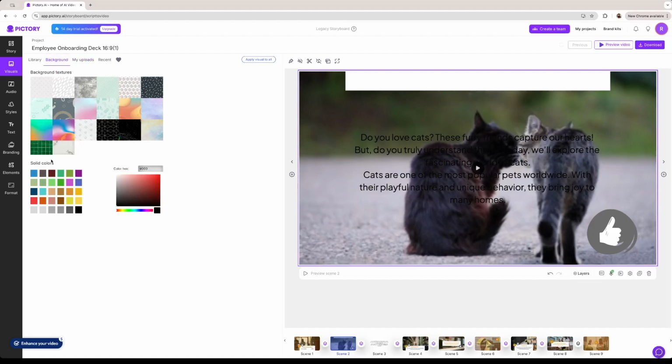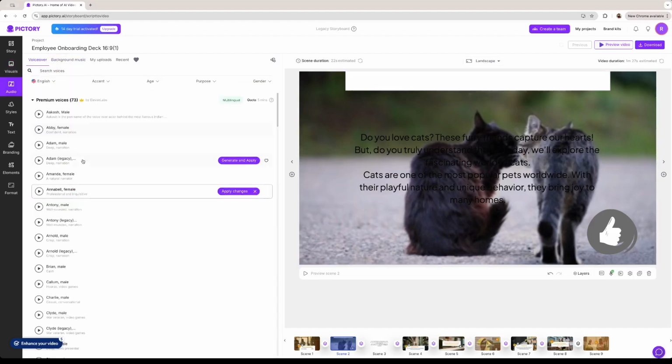You can change the background of the visuals as well. You can use a bunch of different audio tools. This is the library for Pictory.